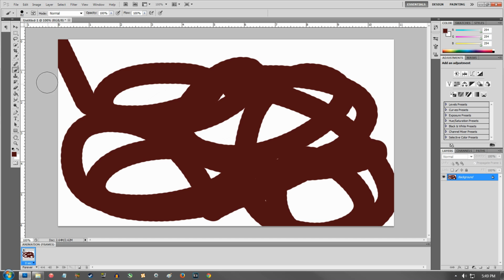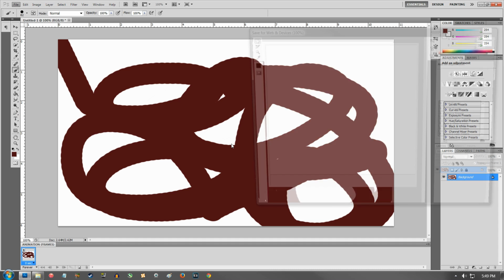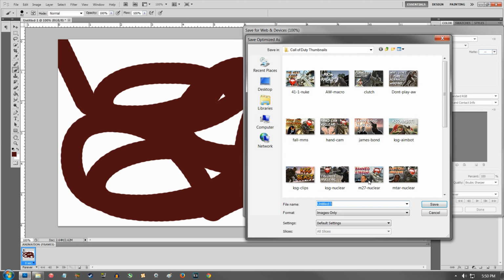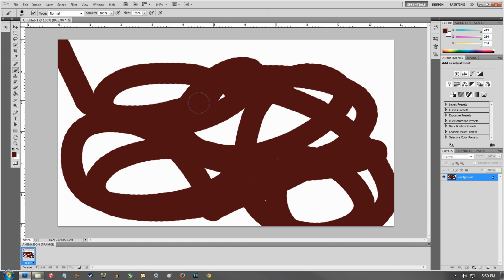And then what you want to do is go to File and Save for Web and Devices. This can help with quality dramatically. A lot of the time if you're making a banner and don't save with this method, it'll come out super blurry and just disgusting. So Save for Web and Devices. This will come up, just press save, and then go to the desktop. We'll put this as test thumbnail right there. Save it, and then you are done.